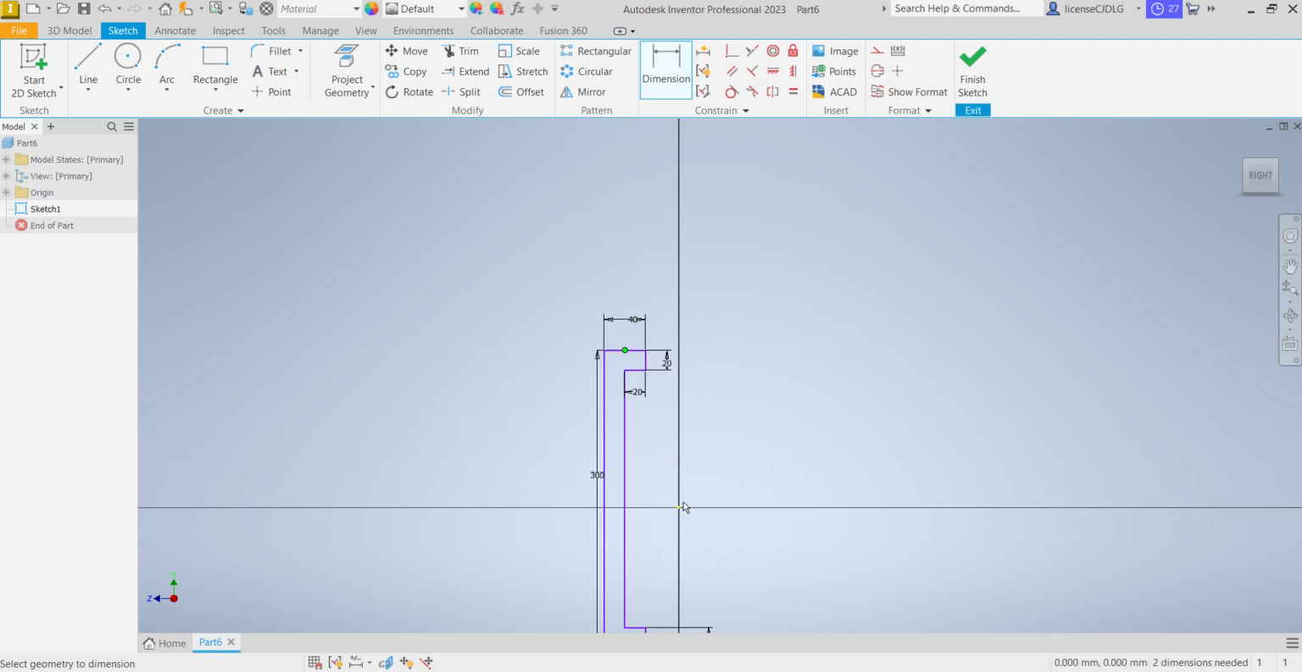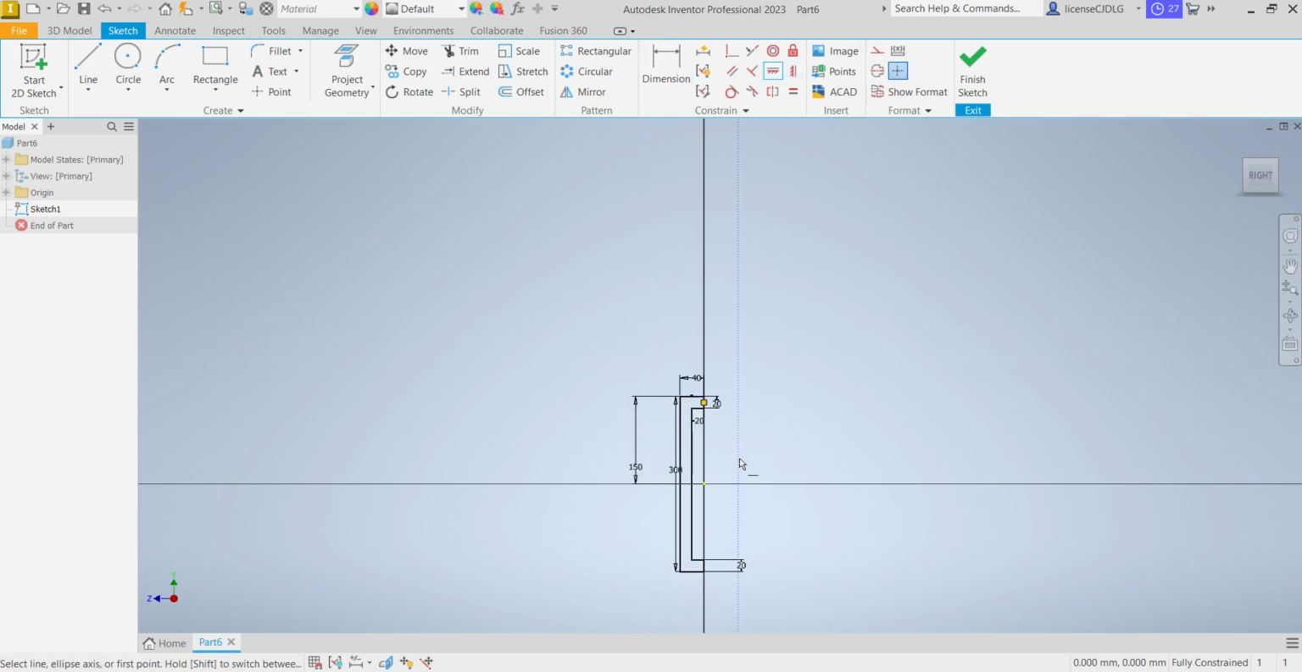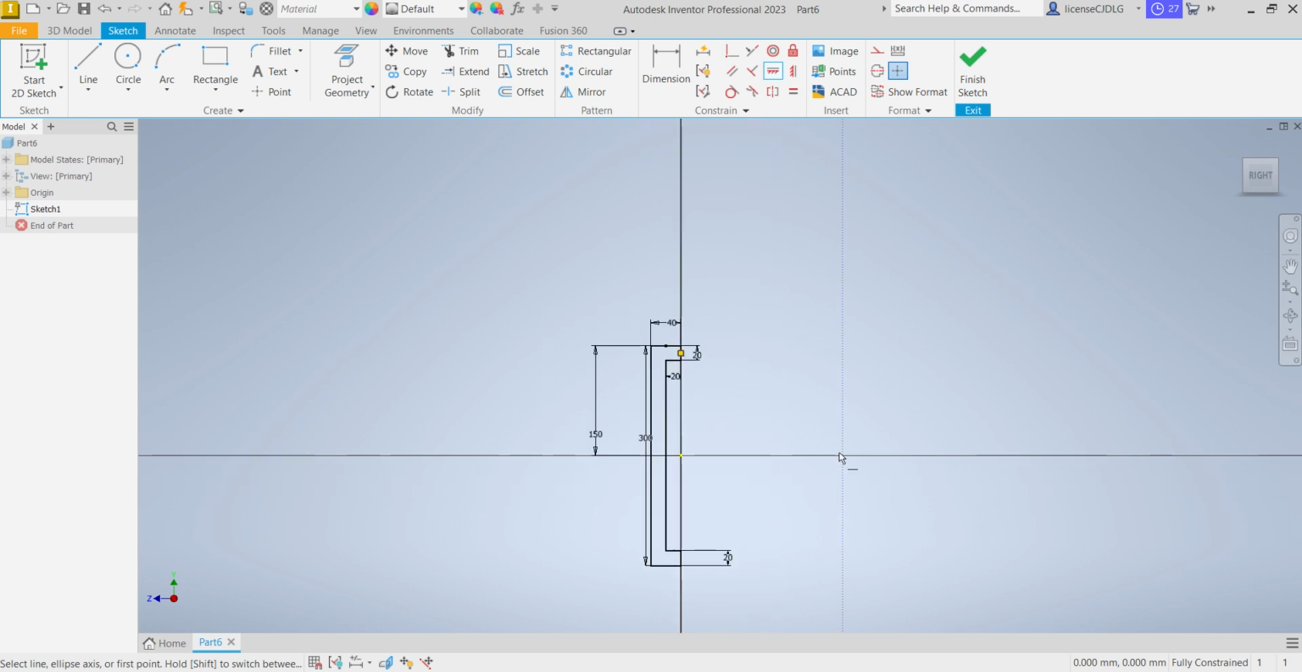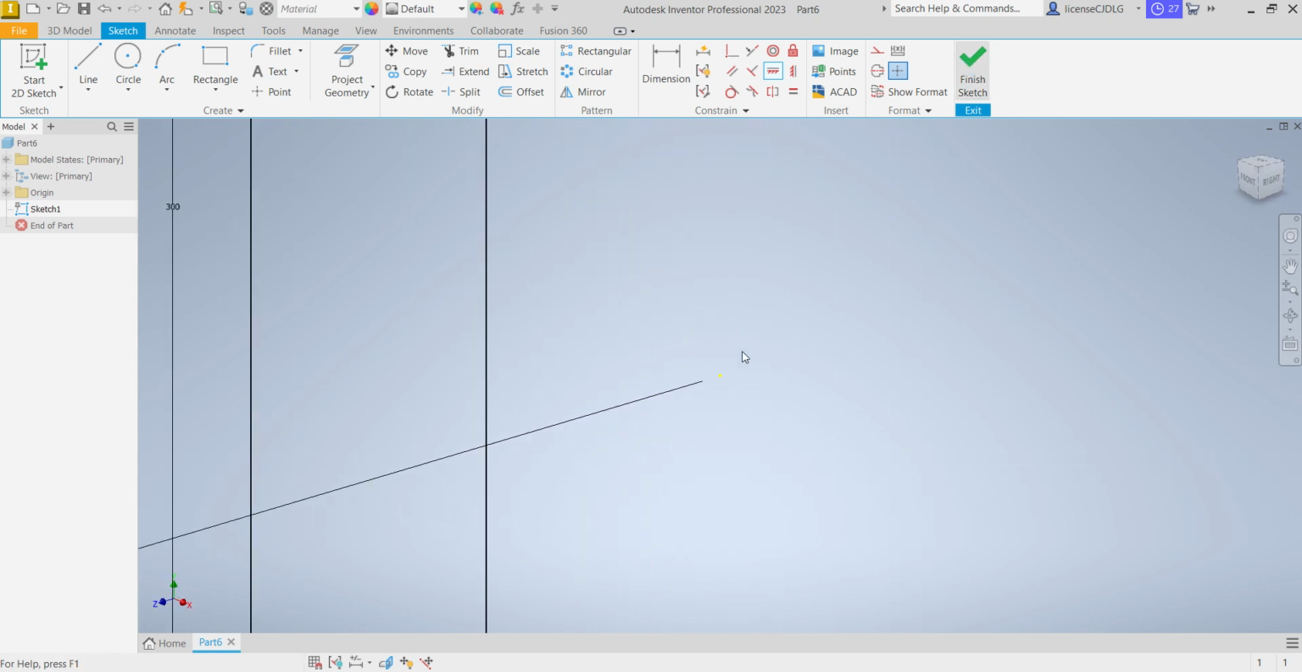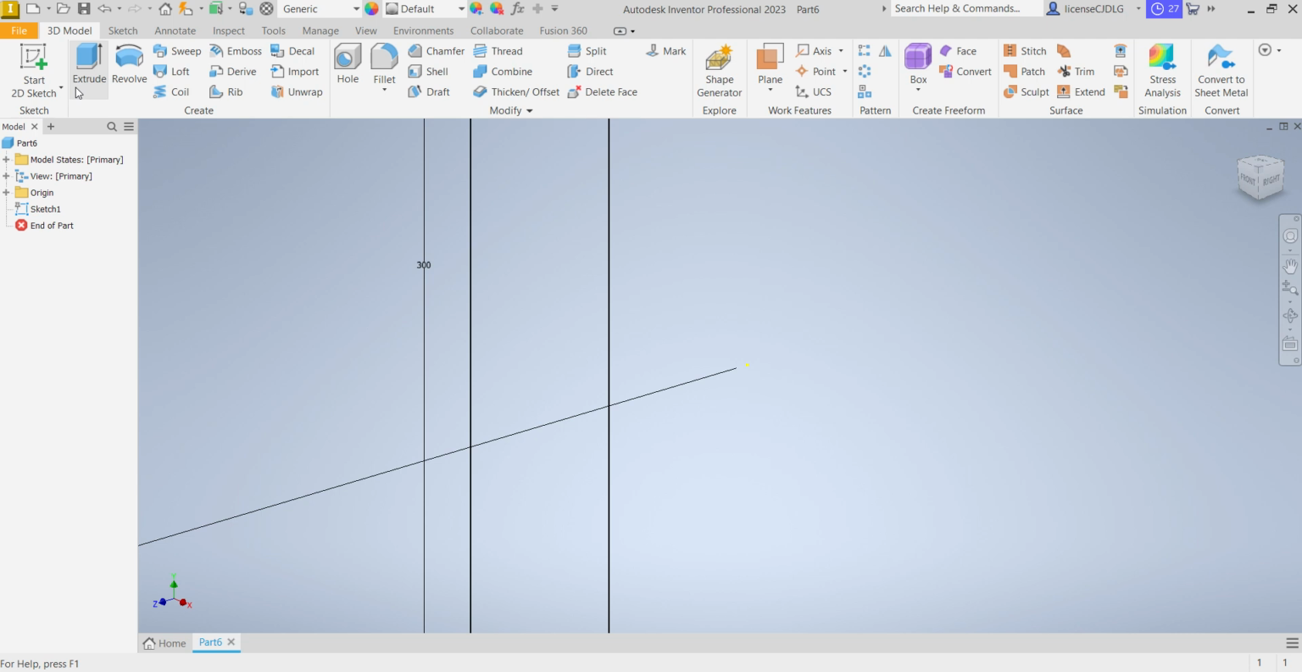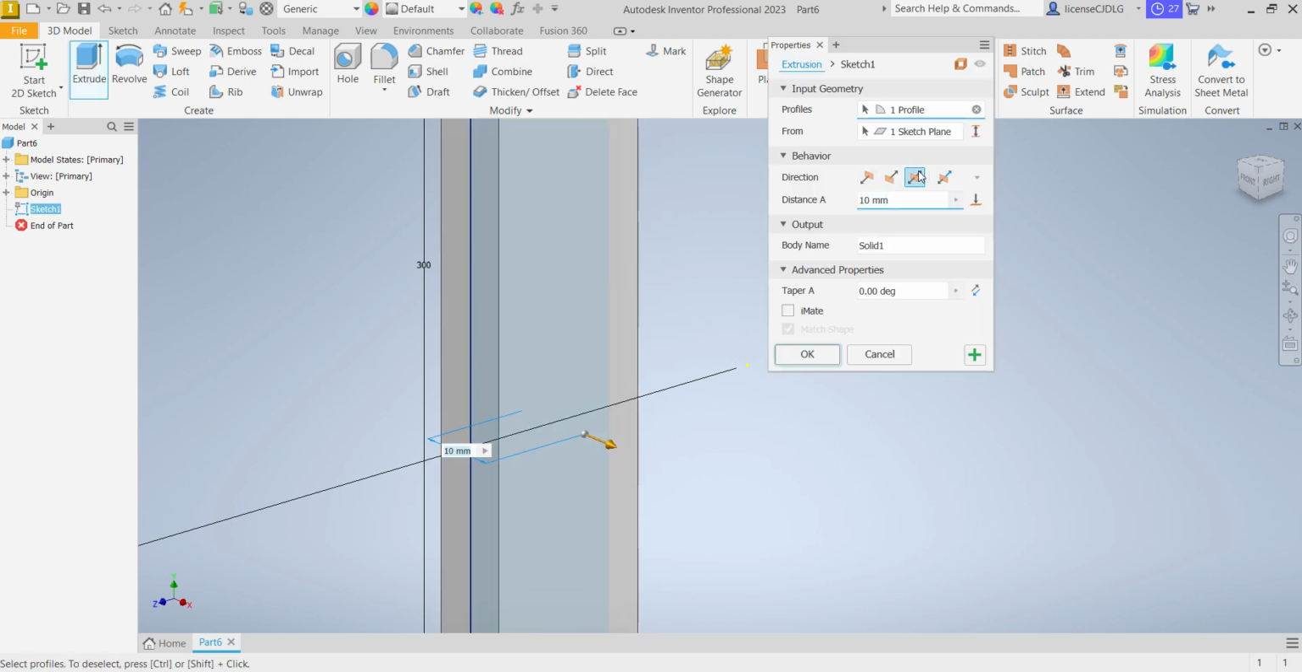Here to here give 150 mm, and this, give the constraint. So that's it, sketch is fully constrained. Finish sketch, extrude, select the mid plane 105 mm.